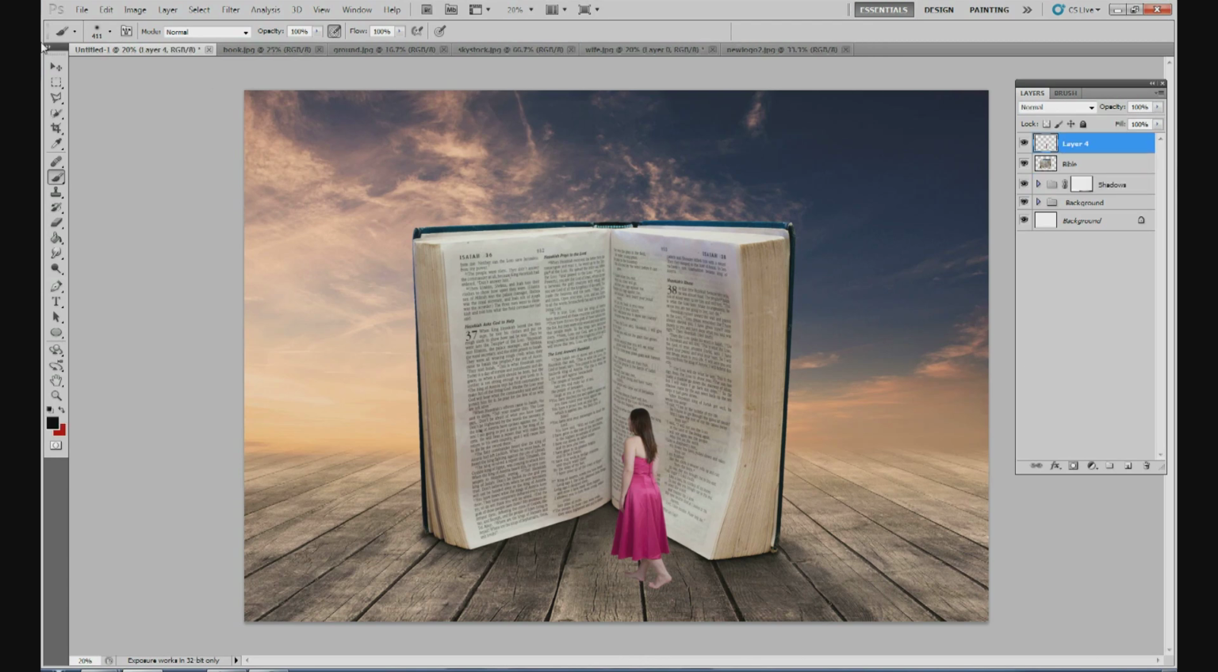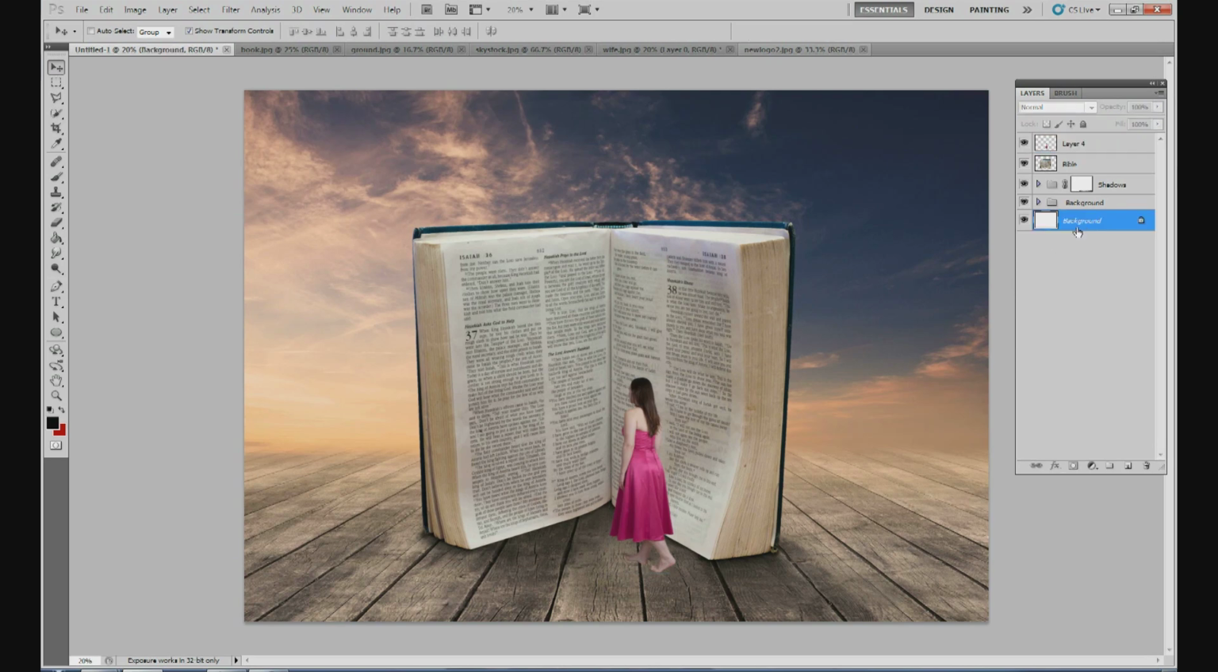Alright, that looks good. So I'm going to move the woman up just a little bit higher. She's going to go more or less right here. Maybe just slightly larger. Okay, about right there. That looks pretty good. Now the same issue we have with the woman we had with the book. She looks like she's just stamped there. It doesn't look like she belongs in the scene.